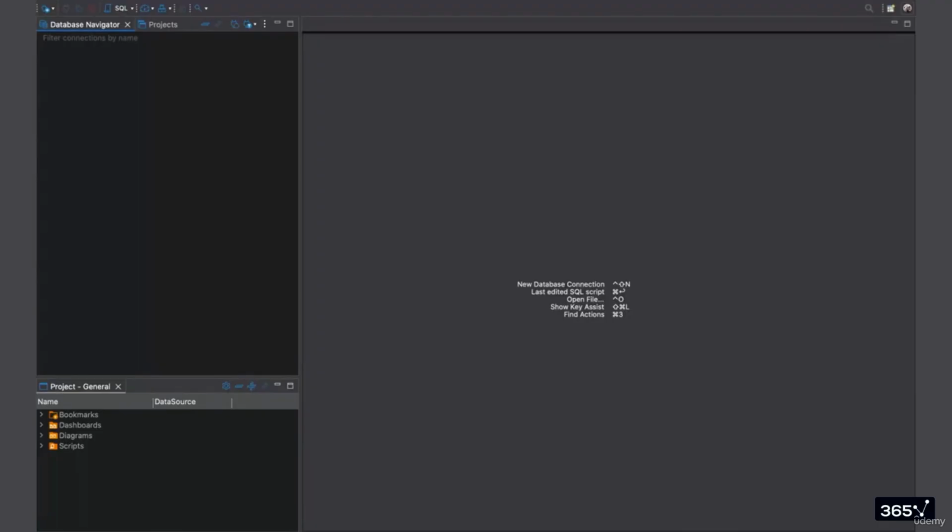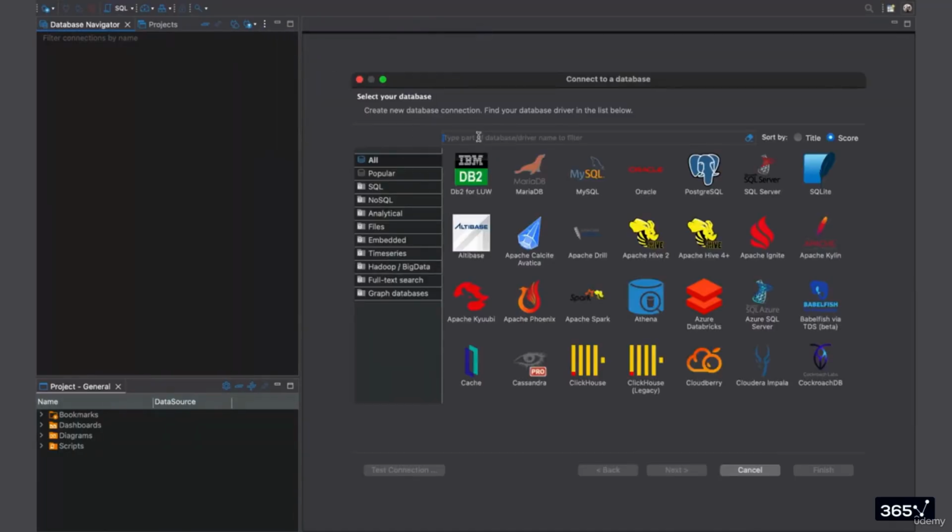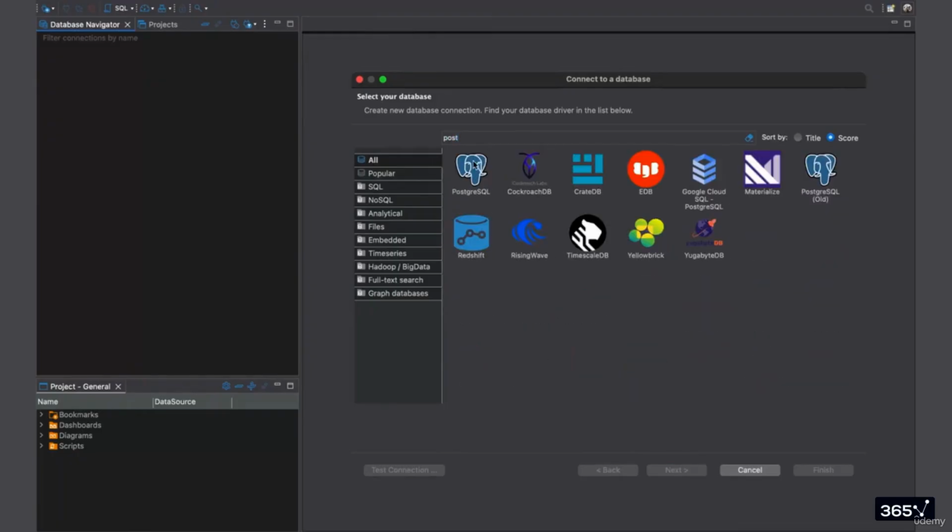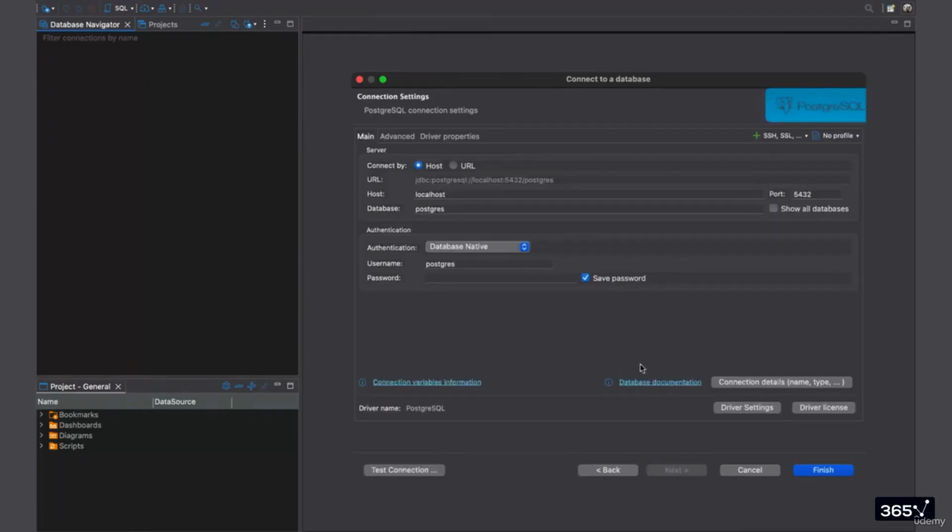In this lesson, we will connect to our database using the DBeaver application. To add a new database, click on New Database Connection. Search for Postgres and click Next. For host, paste the endpoint URL for the database. This is available on the database details page.